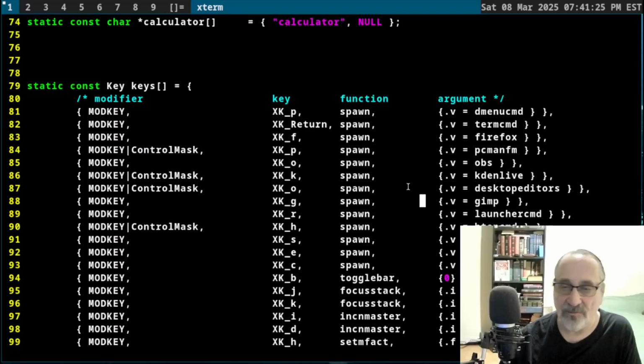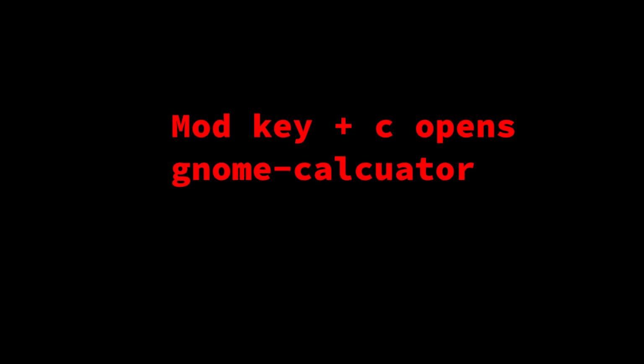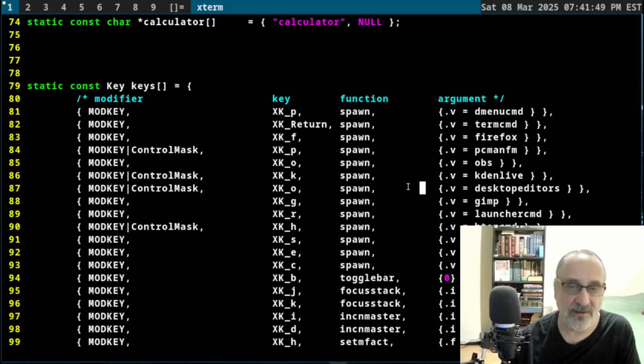Mod key G will open up GIMP. Mod key R is going to open up Rofi. Mod key S is going to open up S-Lock. Mod key E is going to open up Thunderbird. Mod key C is going to open up GNOME Terminal. That's how the key bindings work.